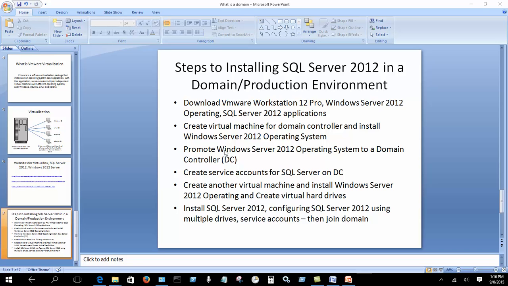After that, I'm going to create a virtual machine on the domain for the domain controller and install the Windows 2012 operating system. Once I've done that, I'm going to promote the Windows 2012 operating system to what's called a DC, or a domain controller, and thus we'll have our domain. I'm also, on the same domain controller, going to create what are called service accounts for SQL Server to run, and I'll explain that in a second.